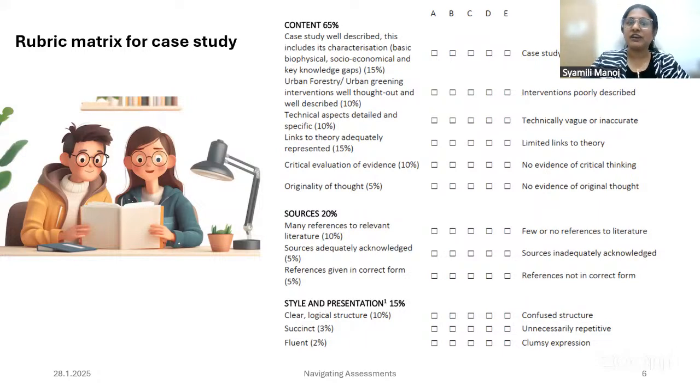So each and every element is having a defined percentage of their score. And the sources, again, the reference list was given importance. And since it is a report, the style and presentation was not given that importance as it is given to an infographic. So for me, through my experience, this assessment diversity actually brought out my strength and also pushed me to improve in areas which I might have overlooked.